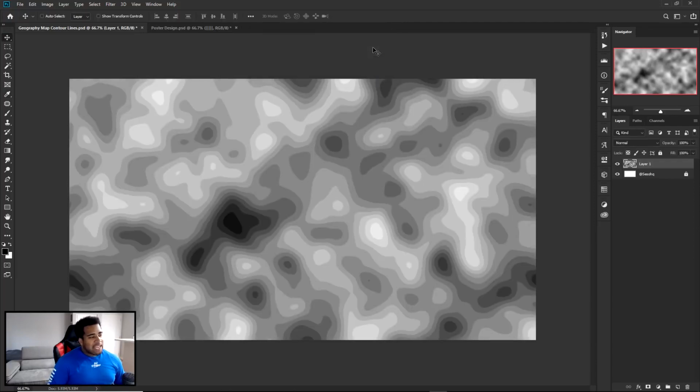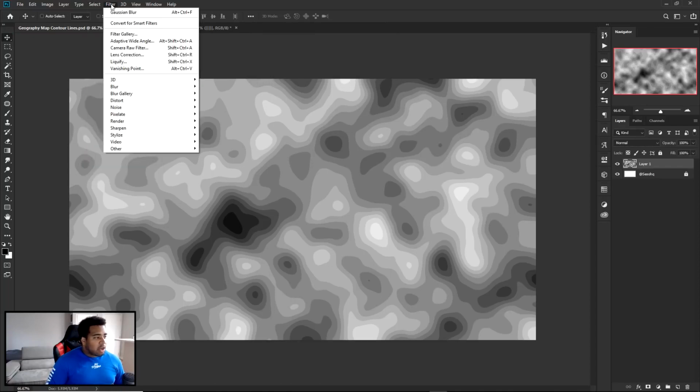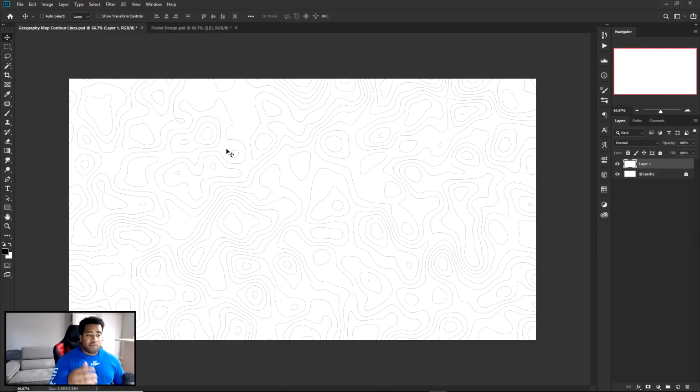I'm going to press OK, and then you can go to Filter, Stylize, and Find Edges. Find Edges is going to find those edges that are tracing around each other and give you these nice black and white lines.